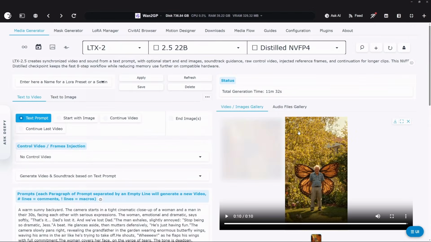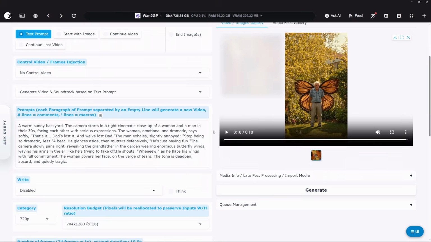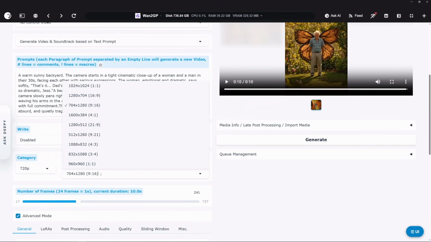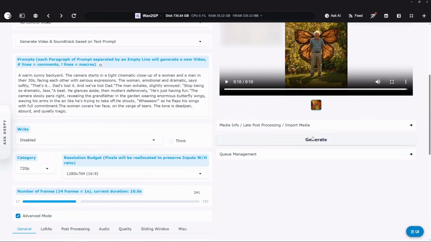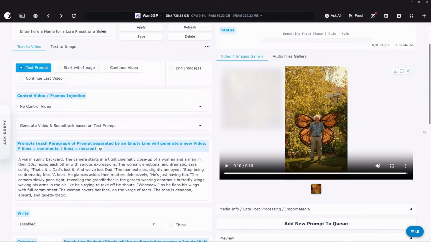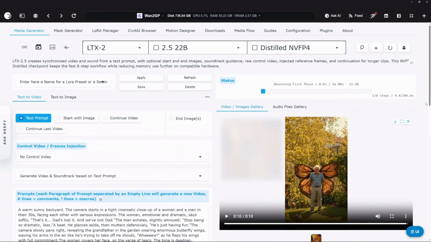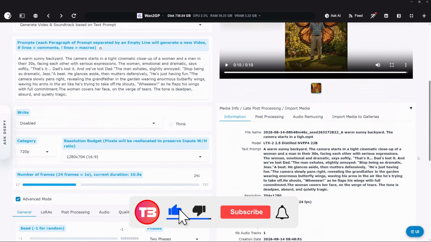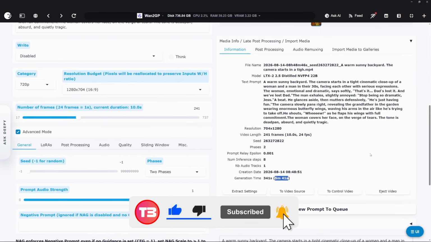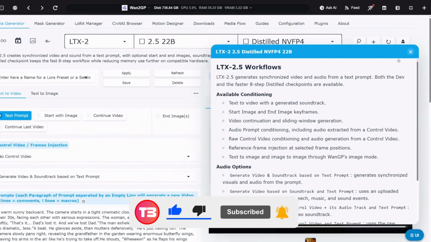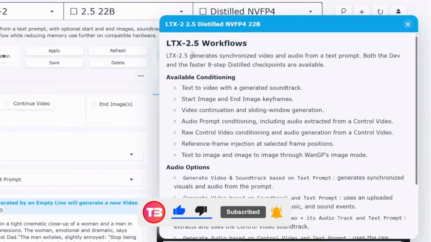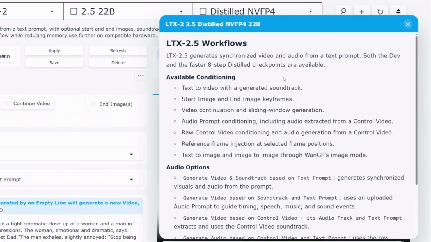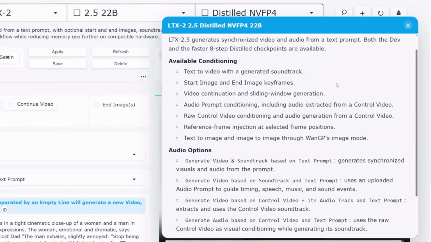This version took 11 minutes and 32 seconds, again in vertical format. But, as I mentioned before, this time isn't the real one, because it includes loading the model into memory. Let's run another test with the same prompt, this time in horizontal format and with the same 720p resolution, using the Distilled NVFP4 model. Let's see how long it takes. While we wait, a bonus tip. You can also click the info icon next to each model to see its full description.